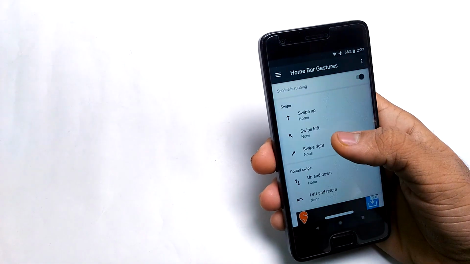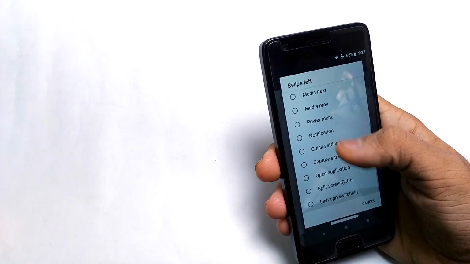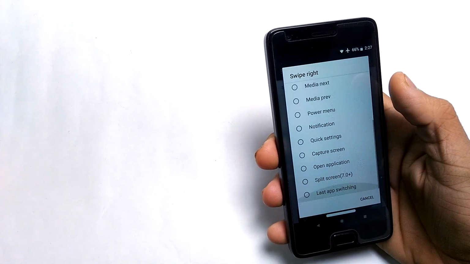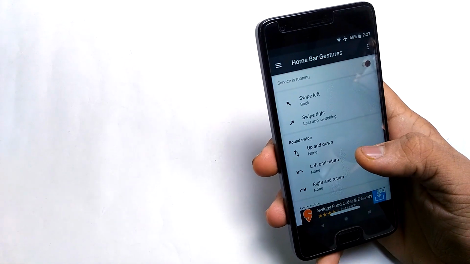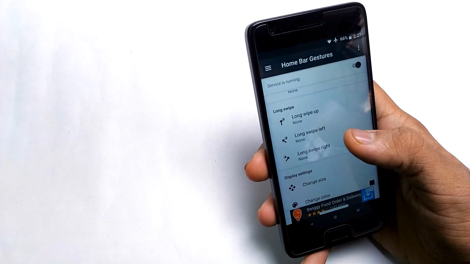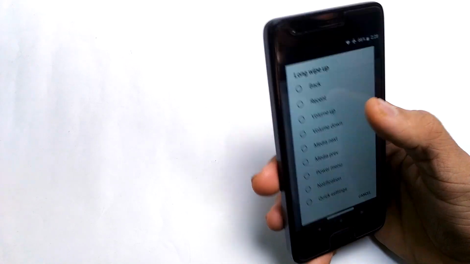I will set it as per my liking. I set it so that when I swipe up, it will go home. When I swipe left, it will go back, and when I swipe right, it will switch to the last app which I have opened. And I will not set any of this round swipe because it's a little complicated to do that kind of gesture.